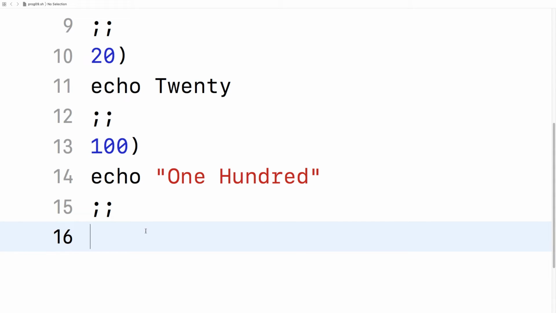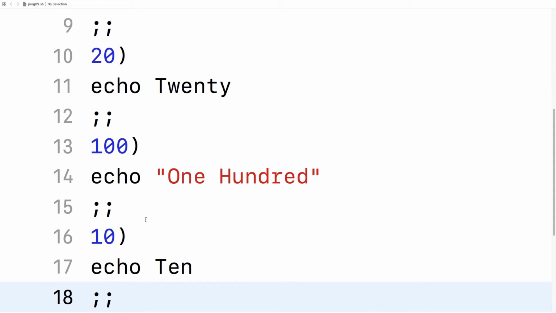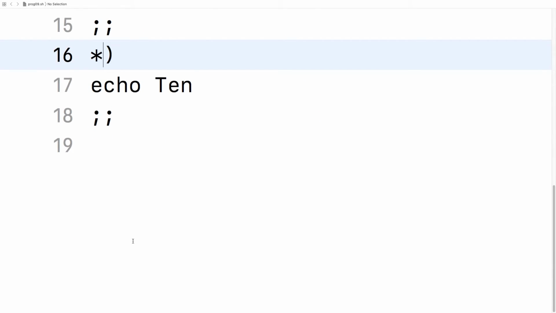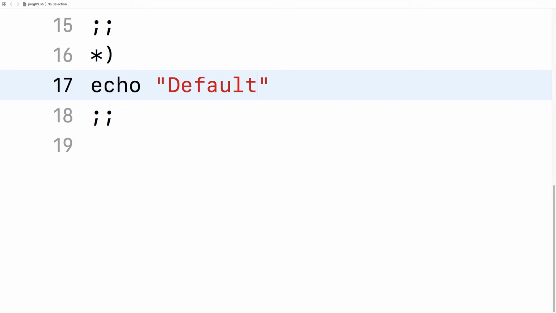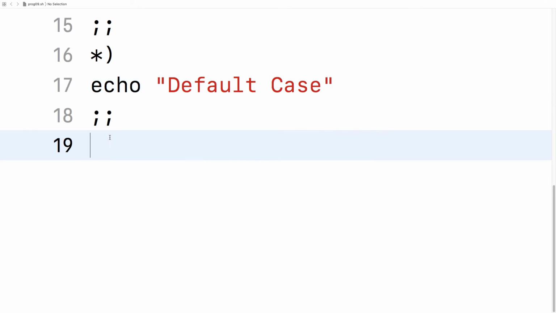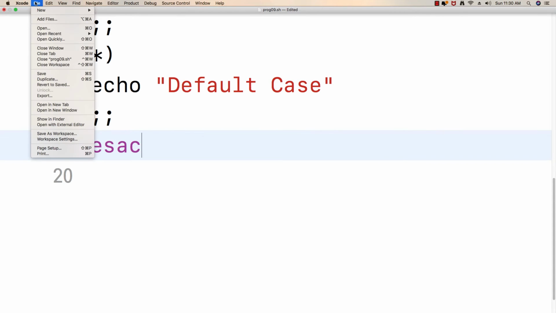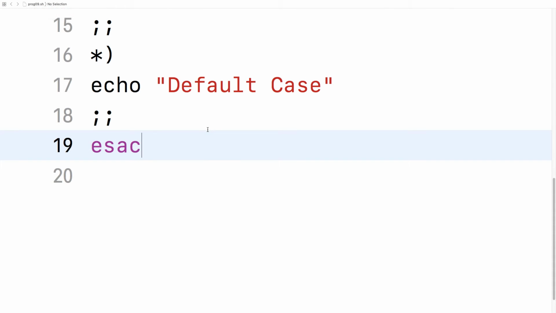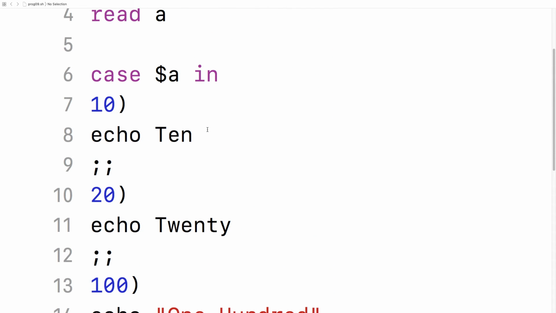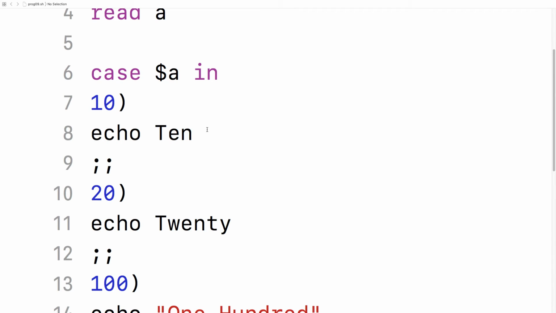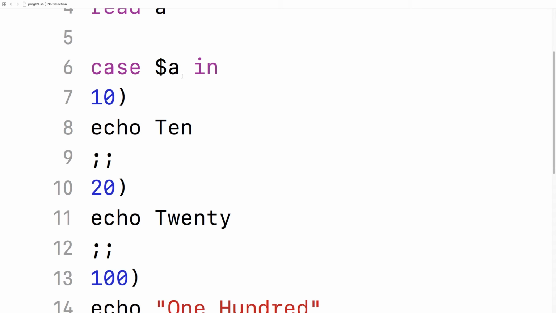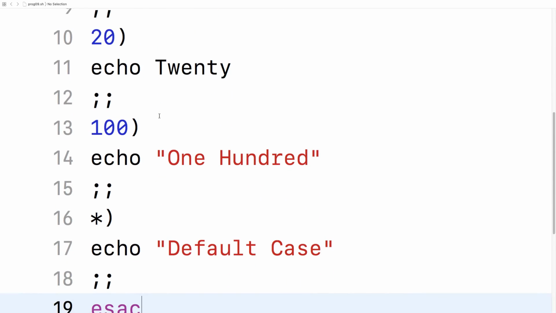And now let's handle the default case. So let's paste it here like this. For the default case, we have to use star. So this is the default case. And finally, we close the switch case with esac. Let us go ahead and save this file. So this is our complete code. Let's review it once before executing it and figure out if there is any syntax error. So case $a in 10, 20, 100 and the default case.